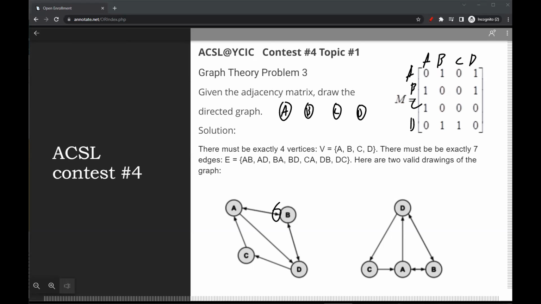A to A has no connections. A to B has 1 connection, so we draw an arrow going from A to B. A to C has none, and A to D has 1 connection, so we draw another line here. B to A has a connection, so draw a line. Then B to D has a connection, so draw another line there. C to A also has 1 connection, so we draw a line, and the rest is none. D to B has 1 connection, so D to B. Then D to C also has 1 connection, so like that.